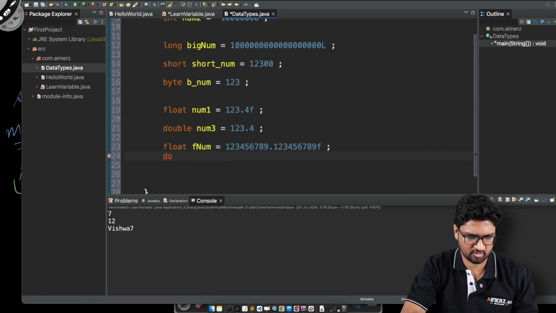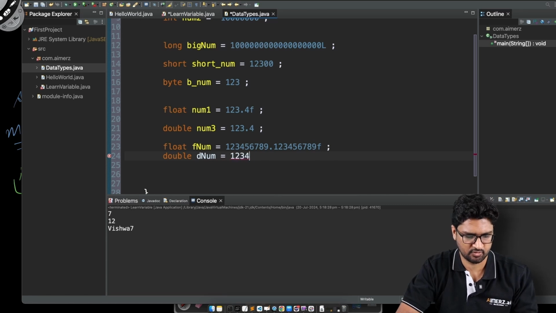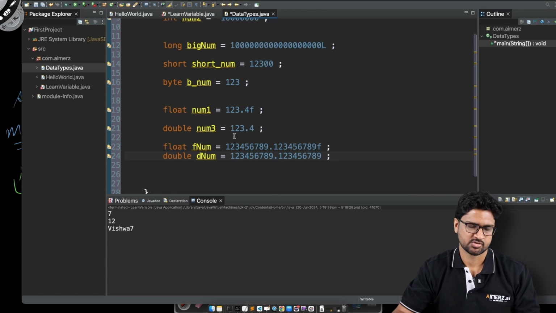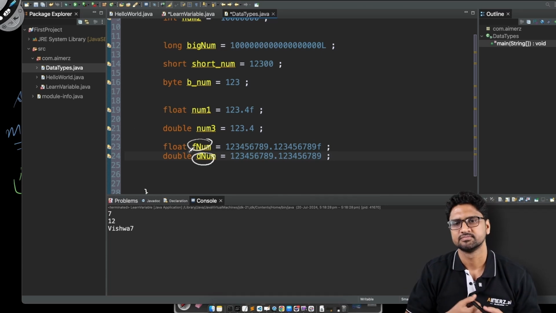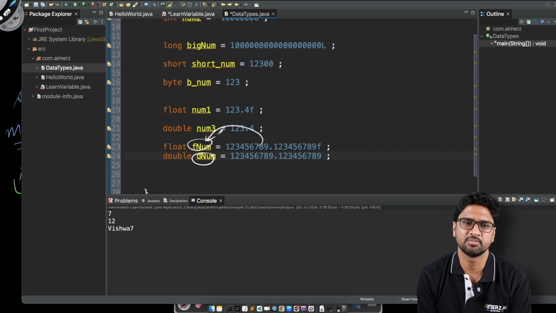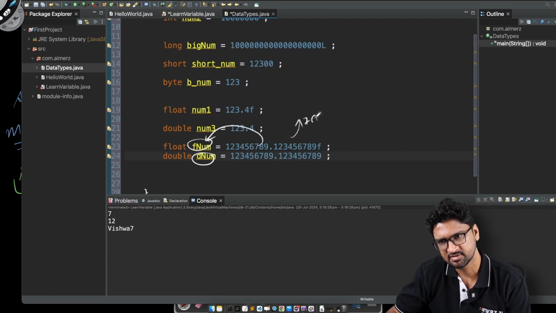And then I define another number as a double, and I call it dnum, and the same number 1 2 3 4 5 6 7 8 9 dot 1 2 3 4 5 6 5 6 7 8 9, right? So I have defined two big numbers, one using fnum and another using dnum. This number has to be stored in a variable called fnum, which is of type float, and it has a precision limit of only about 7 digits. And because dnum is a double, it will have a precision of up to 15 to 16 digits.